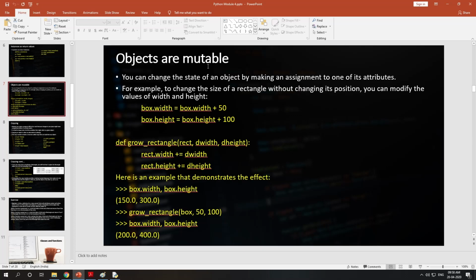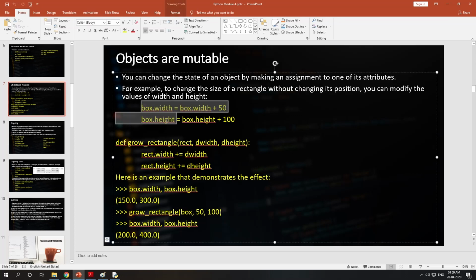For example, to change the size of the rectangle without changing its position, without changing its address, you can modify the value of the width and height. See, box dot width is equal to box dot width plus 50. Previously it was 100, then you have added 50, it becomes 150. Now box dot height is equal to box dot height plus 100. Previously the height was 200, now you have added 100, so it is now 300, right?